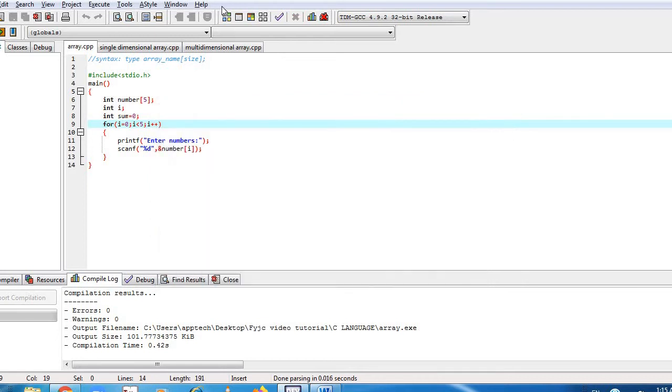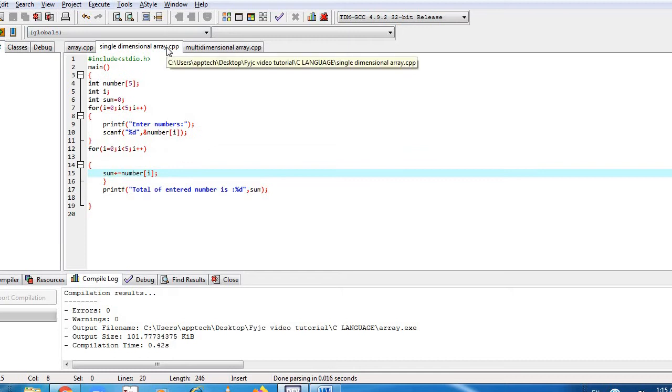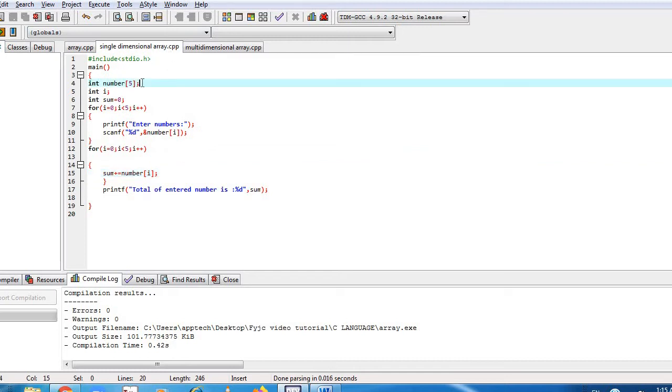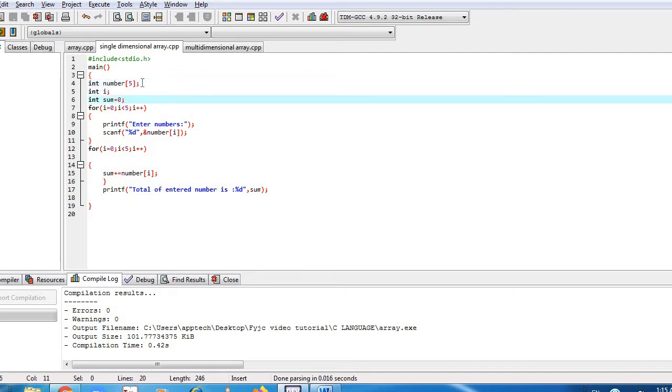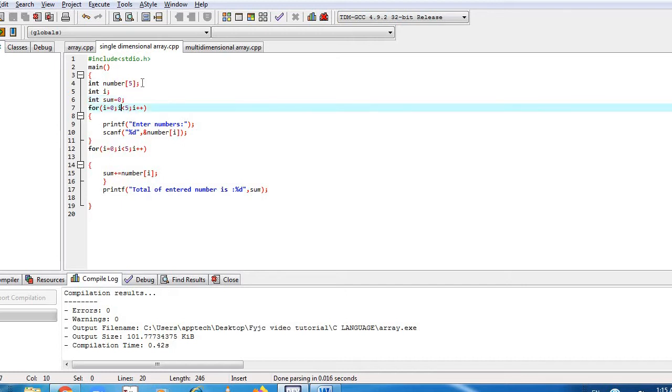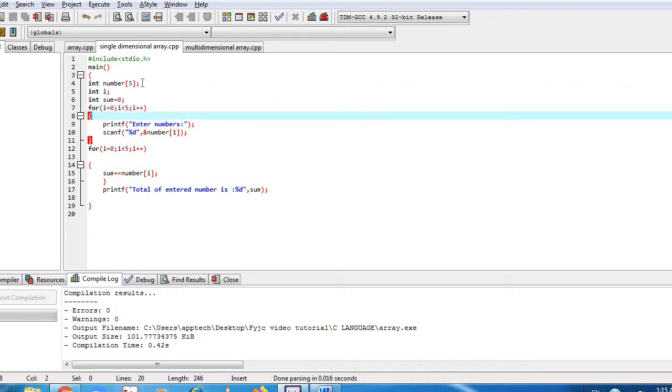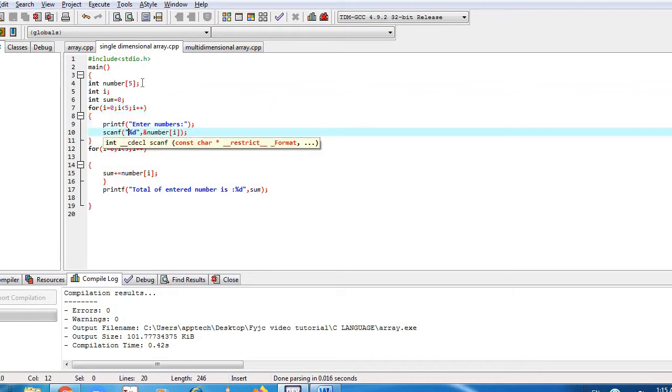Now I'll show you the example of a single dimensional array. Earlier also it was a single dimensional array. This is also a single dimensional array. Here my 5 values will be stored. Now this is the sum. Enter numbers and you will get the sum, the total of it. So in the loop it will work 5 times. So it will allow me to enter 5 values.